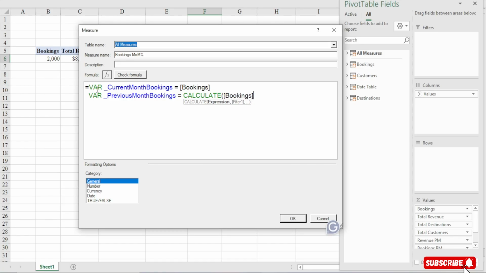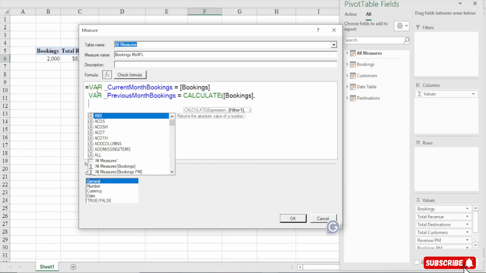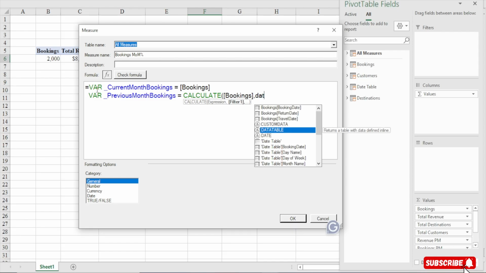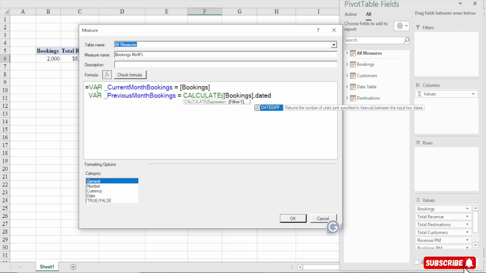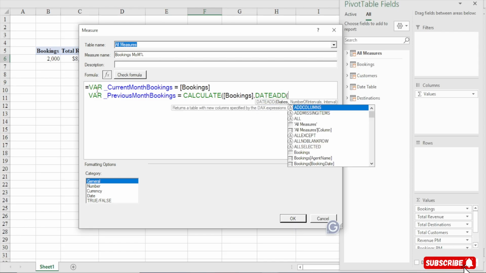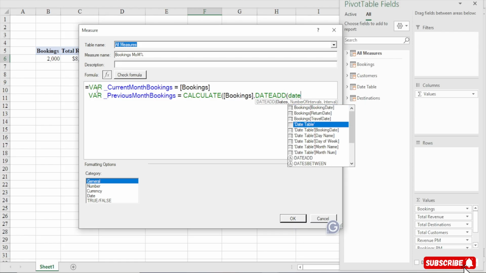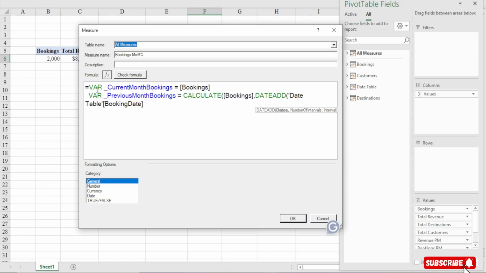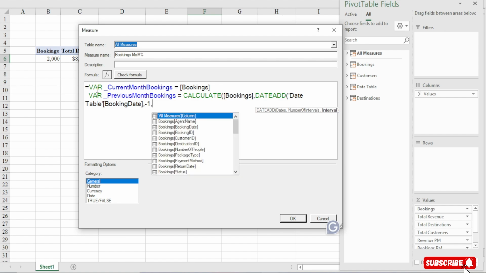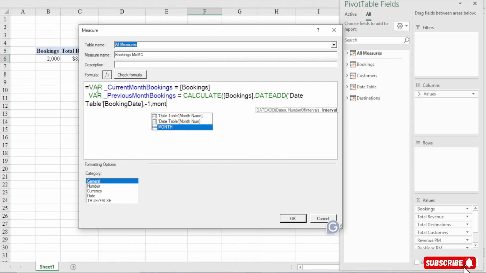Oh, sorry. We have to, so the comma, then we will come down, or we can write it here. So it's going to be our DATEADD, right? It's going to be our DATEADD, and then we'll pass in our date table, bookings date. Do you see that? Comma. Then we will go back -1, comma, and then we will use our MONTH function here. Perfect.